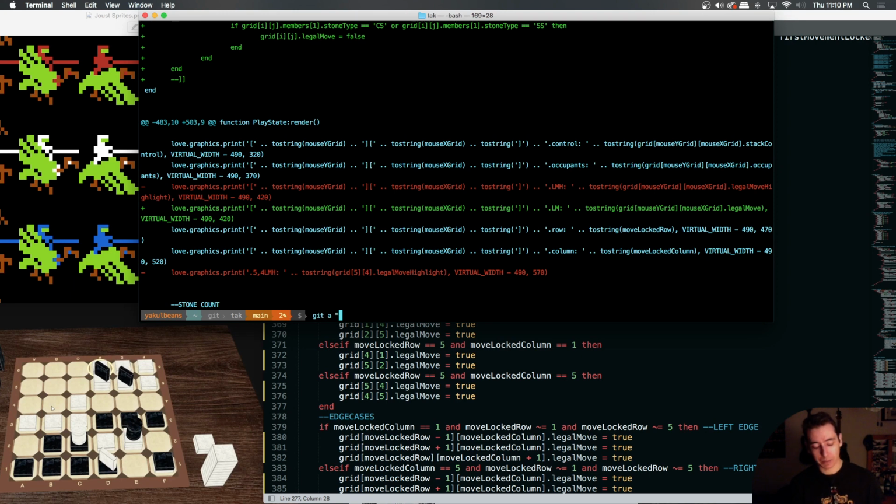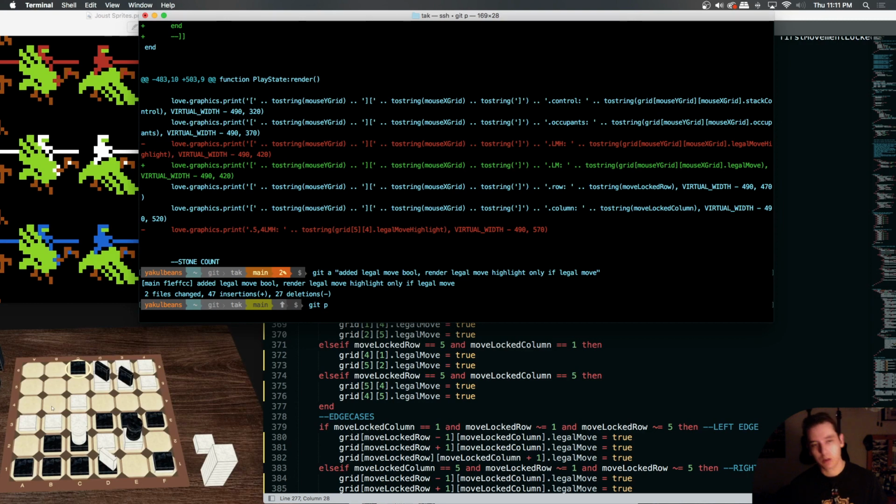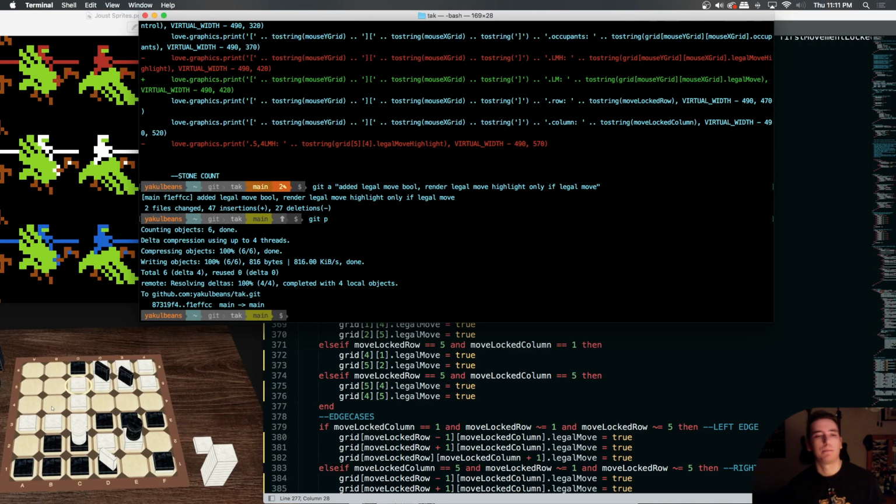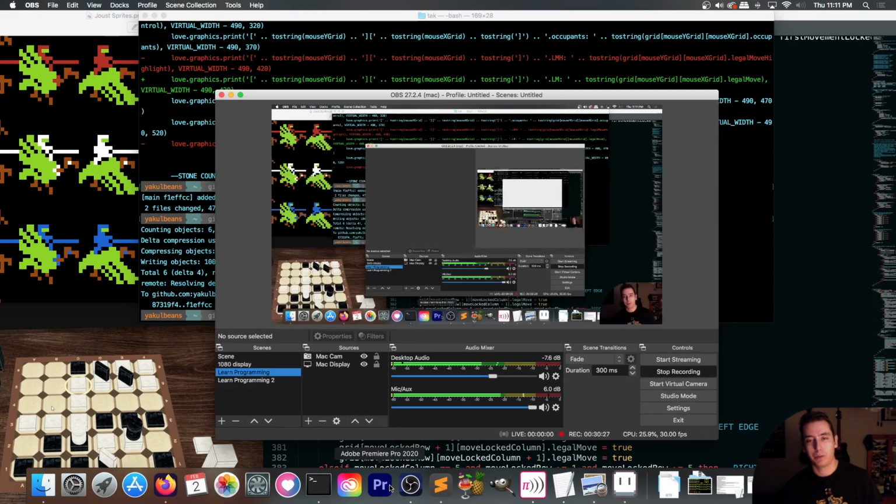I git add with a commit message saying we added legal move bool and render legal move highlights only if legal move. Okay. Git push. I'm very, very happy. Don't sound like it, but I'm really happy we figured that out. I mean, I was pulling my hair out yesterday for it.